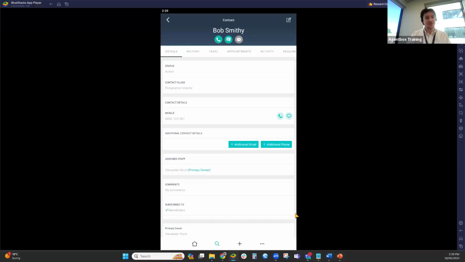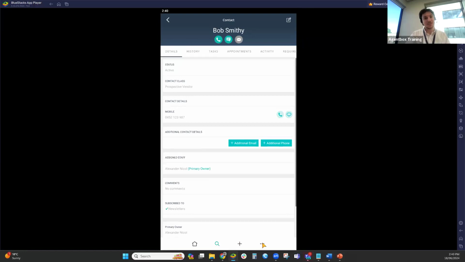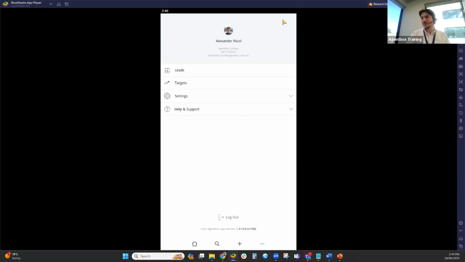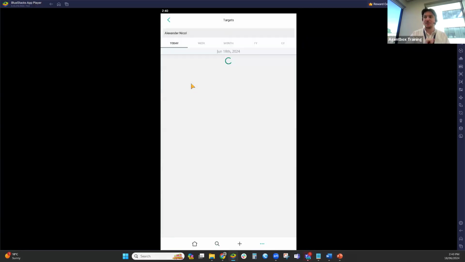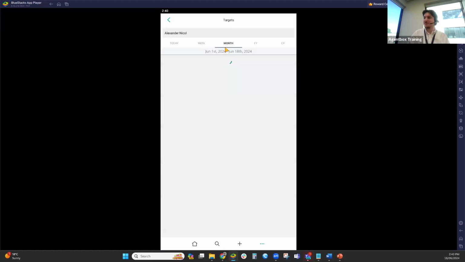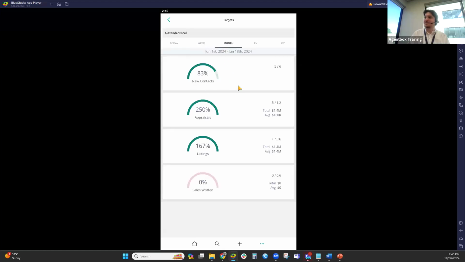Your AgentBox app also has access to your targets. In the bottom right corner, you will see these 3 dots down here. Your agents can track how they're performing on their targets tab over here. Again, for myself, how many new contacts do I need to make to reach my monthly goal, weekly goal, monthly goal, financial year, and then lastly, calendar year.